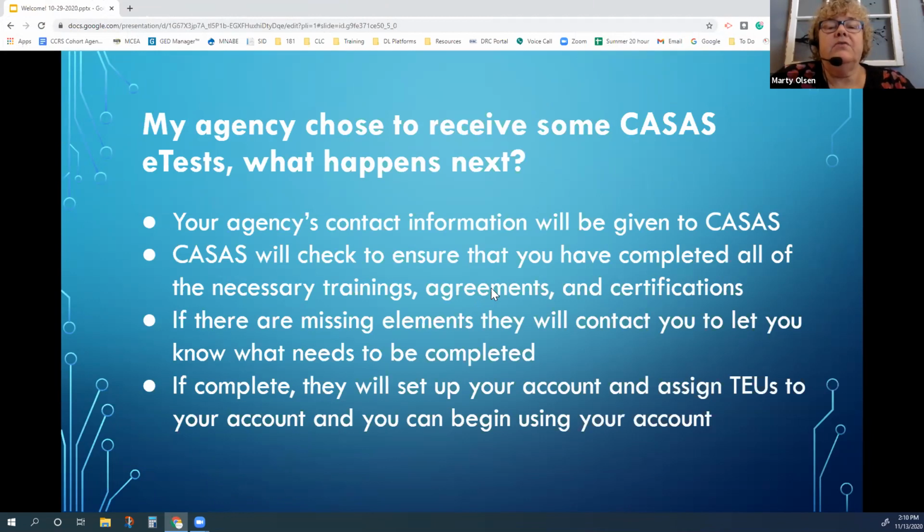This is where I'm involved with this e-testing. So if you did choose to do that, what's going to happen next? I know you've been waiting and waiting. We have to gather information and so forth. Your agency's contact information is being given to CASAS, and then they will check to make sure that you or your agency has completed all of the necessary trainings, completed the agreements, done the certifications. If any of those are missing or they don't have record of them, they'll let you know what it is you need to complete, and then you'll have to either complete it or show them that you have completed it.